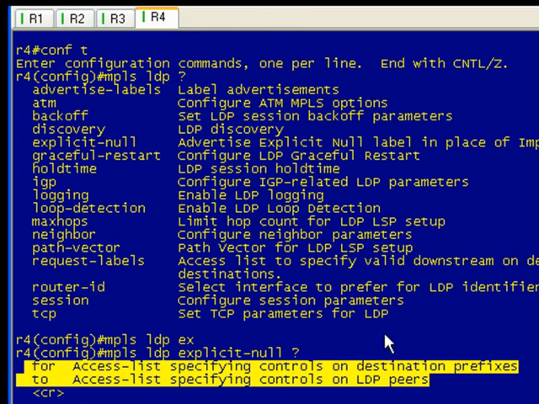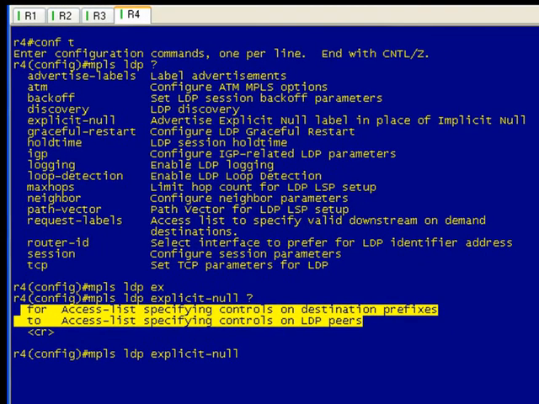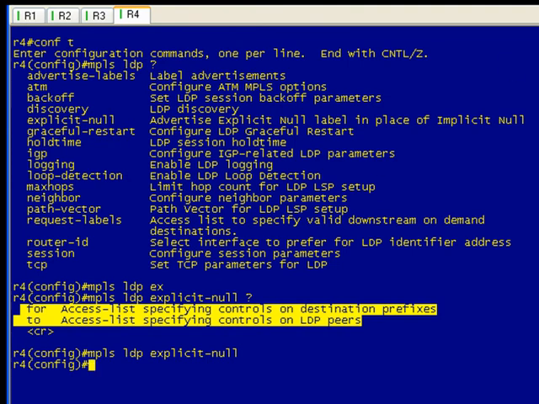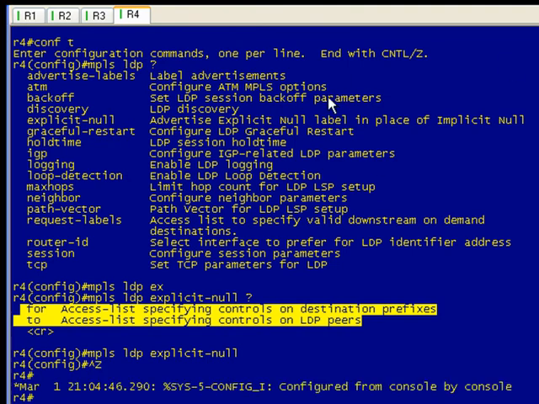Basically, you can set up filters to determine who you want. If you have a bunch of neighbors, say you're paired with 10 neighbors via LDP, you can set that explicit null for specific prefixes to specific neighbors. Anyway, that's outside the scope of this video, so we're just going to hit enter here. And so now we have this configured. Okay, let's clear the screen here real quick.